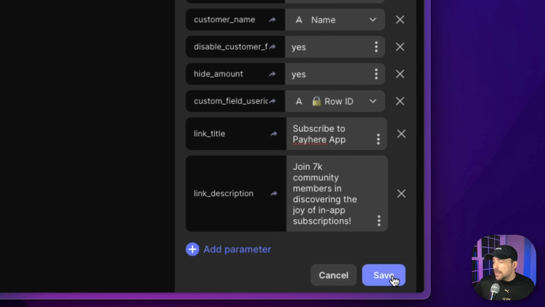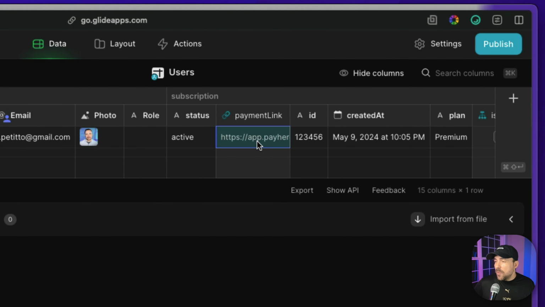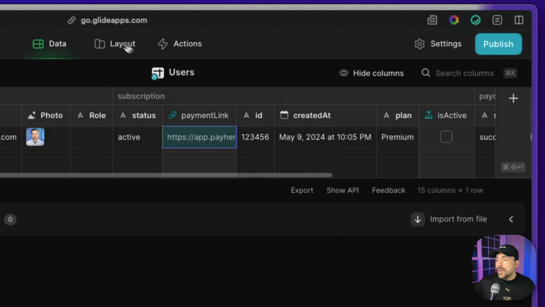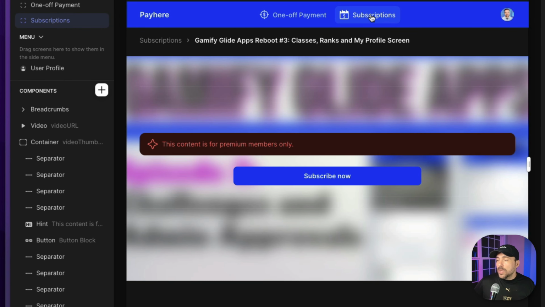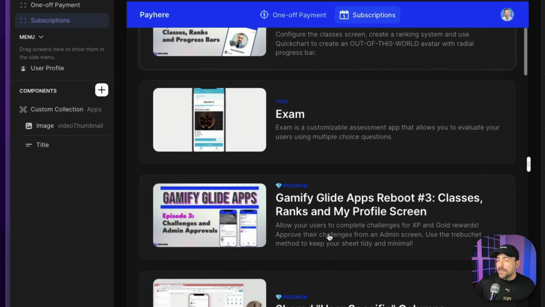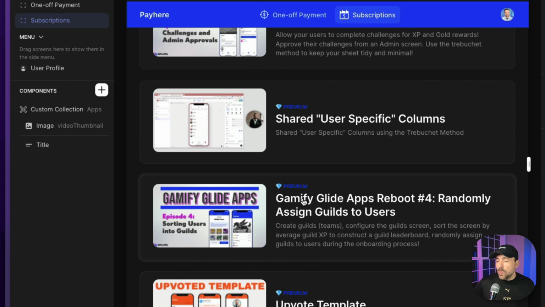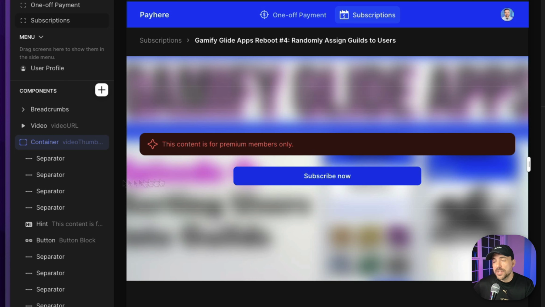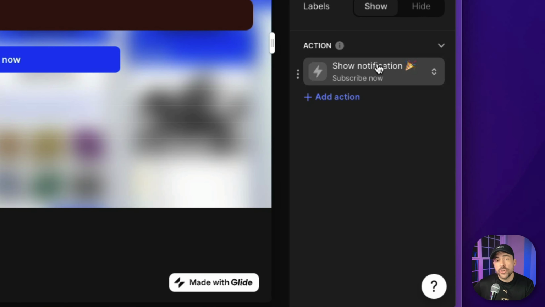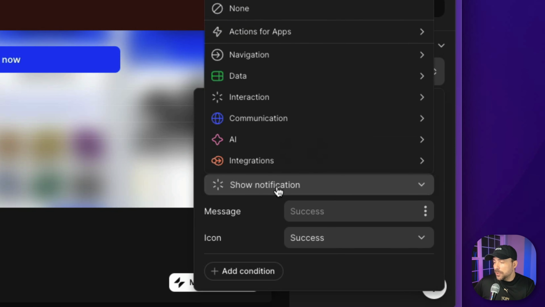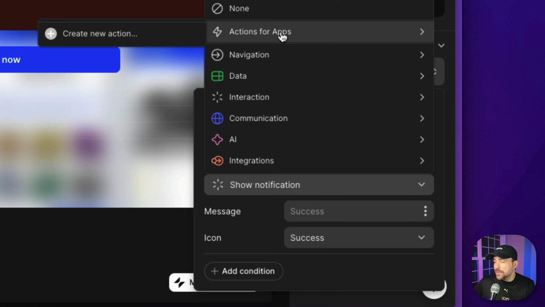All right, for now, I'm going to hit save. And now this is the payment link that we want to display in our app. So back over here in our layout, we're going to make sure we're in the subscriptions tab here. I'm going to visit one of these items that require premium access. Now we're going to change this subscribe now button from show notification to show new screen. But what's going to be beneficial is if we create a new action altogether. That way we can reference this subscribe now screen from other places in our app in case we want to drive traffic to subscribing. So instead of show notification, I'm going to say actions for apps, and we're going to create a new action.